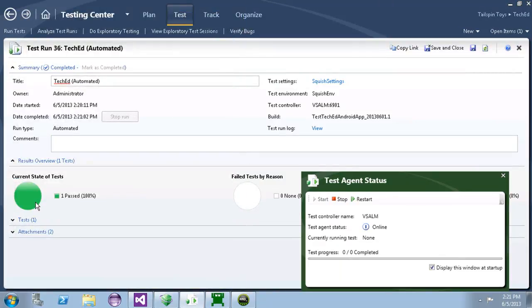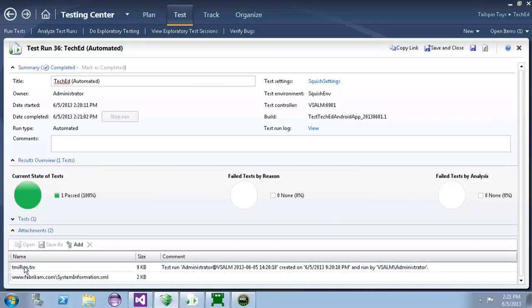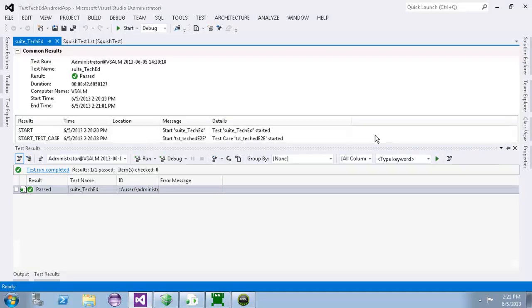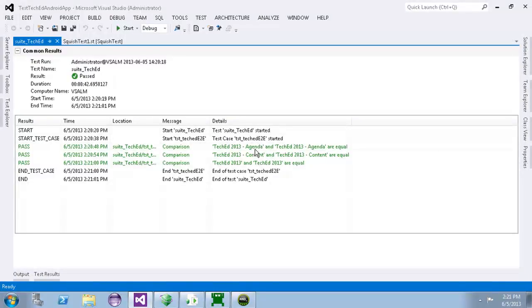And you can see the results out here, that the test is passed, and if you open the detailed results, you will see here that we had 3 different verifications that were added as part of the test, and all of those verifications passed.